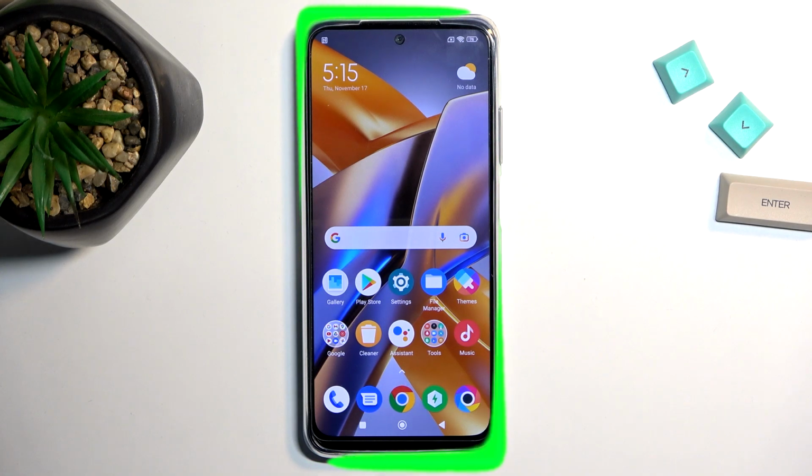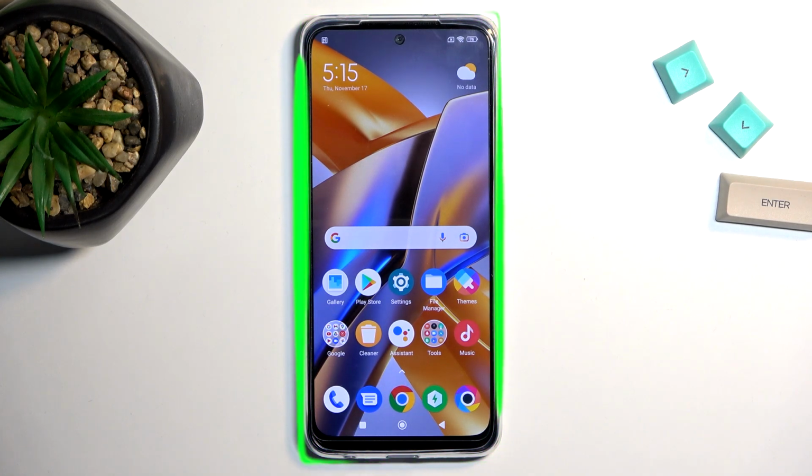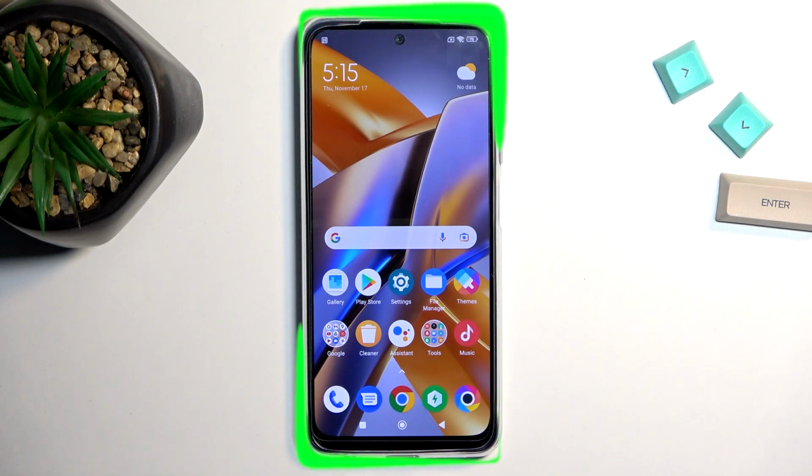Welcome, in front of me is a POCO M5S, and today I'll show you how you can record a screen on this phone.